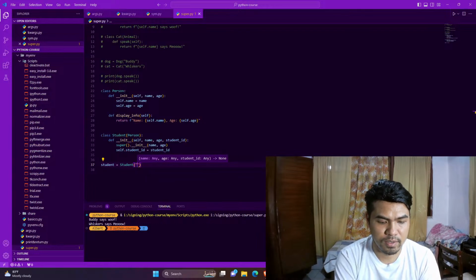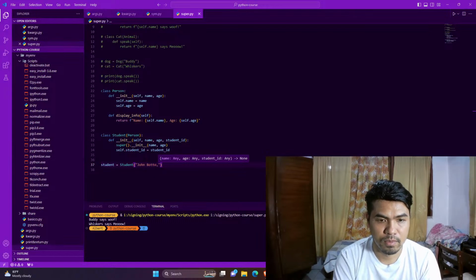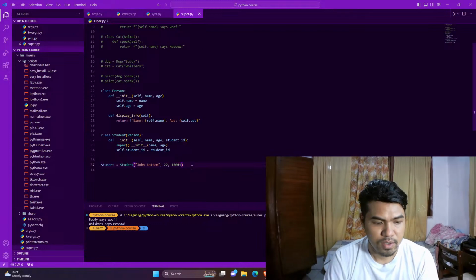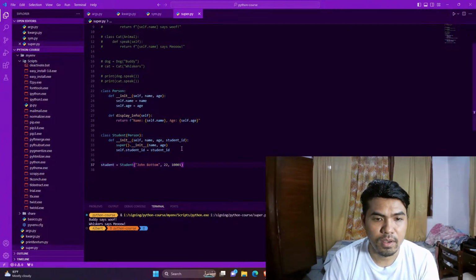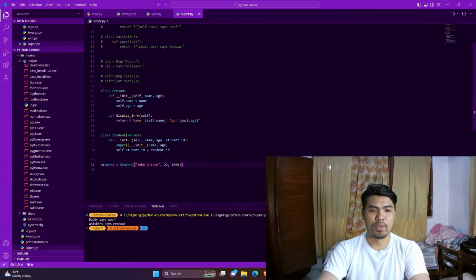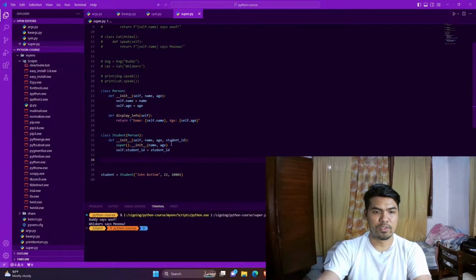John Bottom, and then his age is 22, and then student ID is 1001, and like that. So this was going to print out this one here, okay? But you could create another function here exclusively for the student, okay?